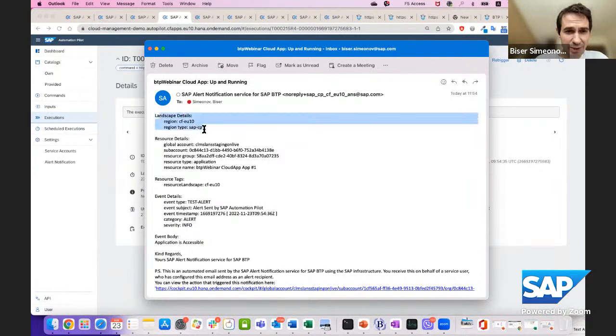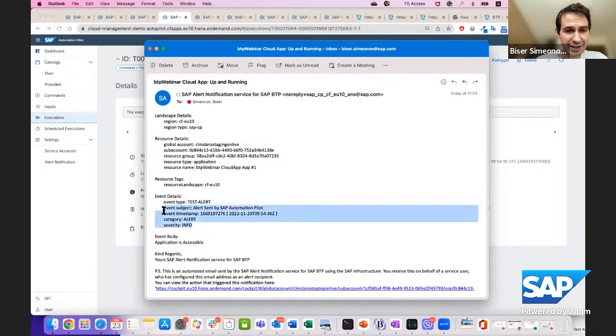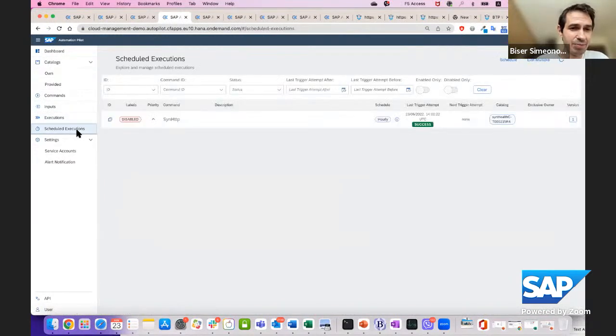So we see the details about the landscape, the resource details, the event body, which we have specified, and we see the timestamp and the event subject that we also specified with the automation pilot. And the whole beauty behind that one is the fact that doing it manually wouldn't make sense, but we can actually schedule it. So simply click on the scheduled execution here.